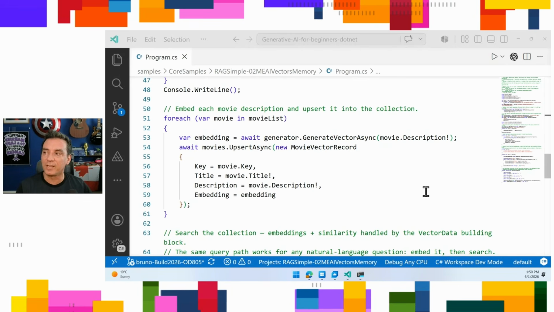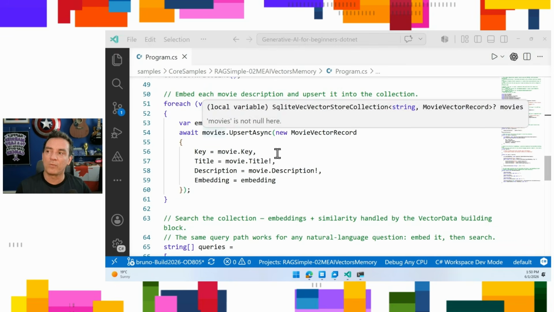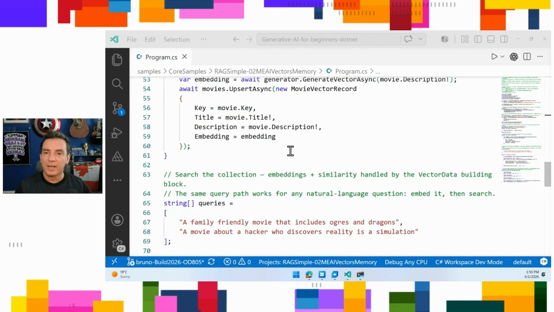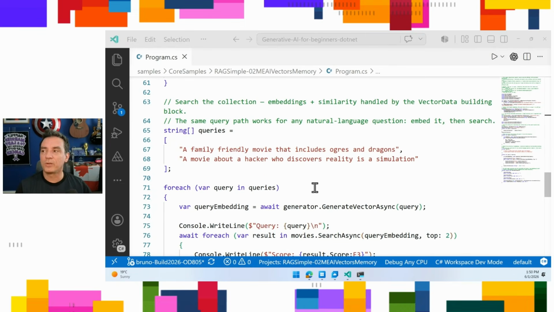And the important part here is that once we have this in the movie store, for each one of the elements we are going to insert here, we are going to run 2 questions. The first one is going to be, hey, give me a family-friendly movie that includes ogres and dragons and more. And the second one is going to be, give me a movie about a hacker who discovers reality is a simulation and more. You probably see where this is going.